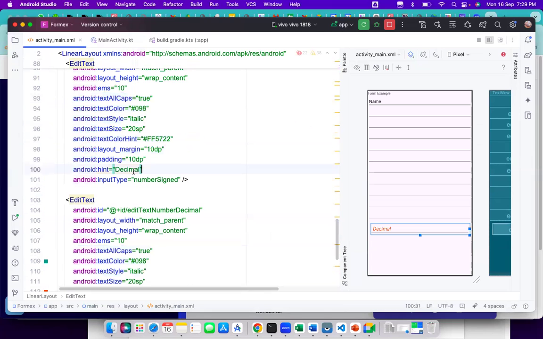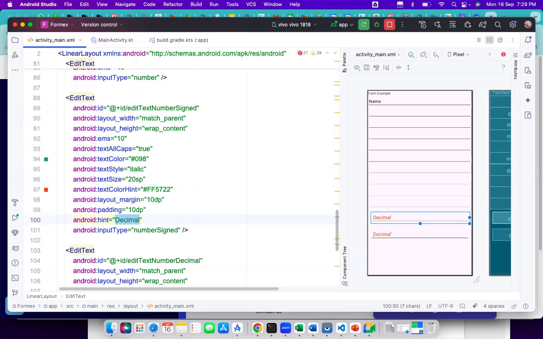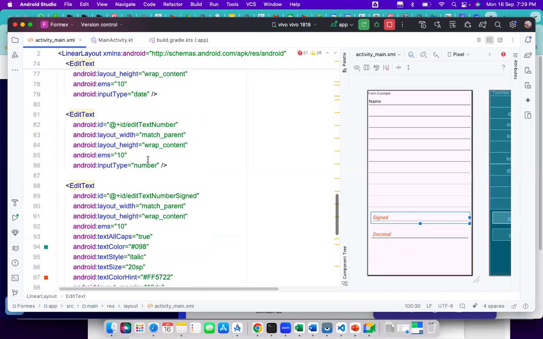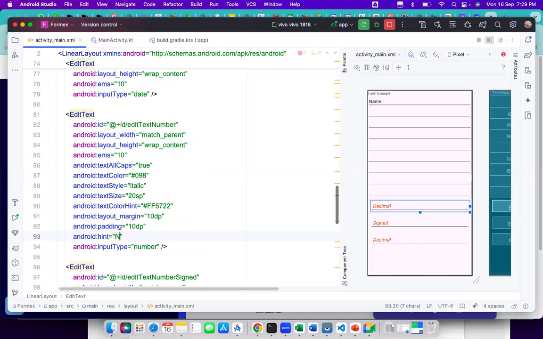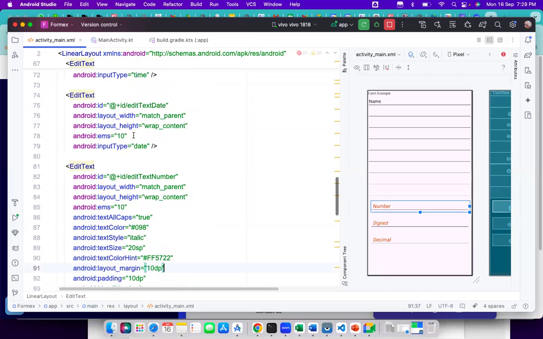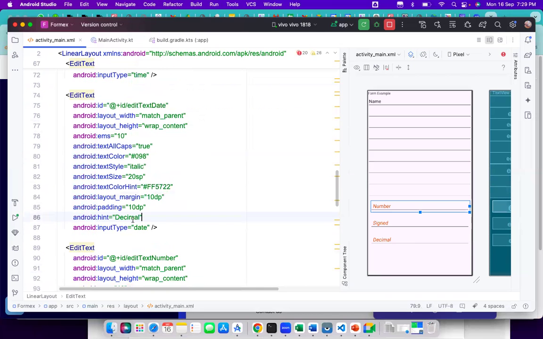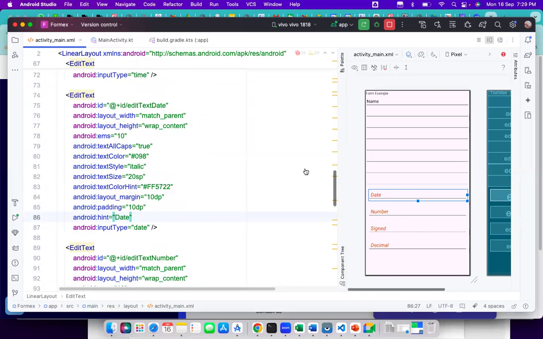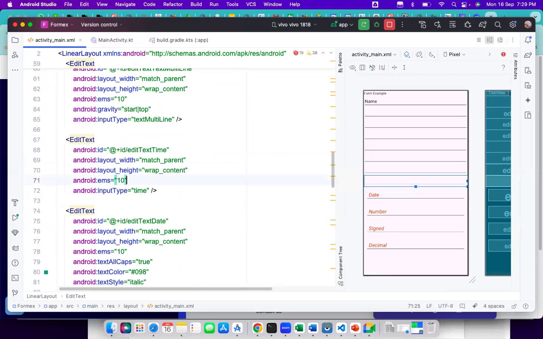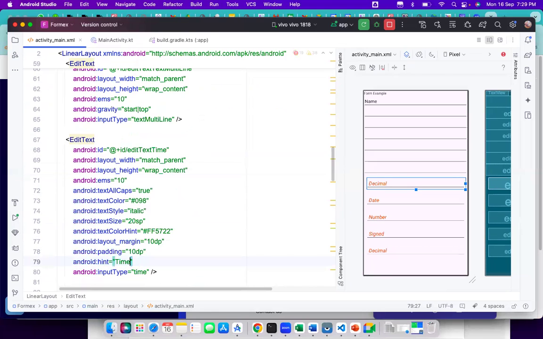Yes, like this. We will see this is the number signed, so I'll give this signed. This is only number, so I'll change that to number. Done. Next, yeah, this is the date. So date. For the above, it is the type, so here we'll give this as a type.